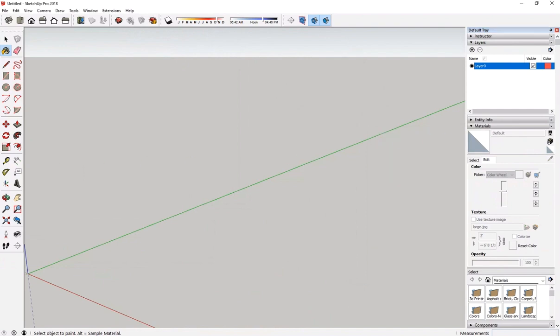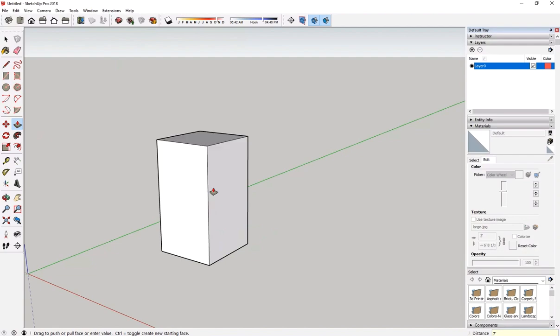Before we do that, let's start by creating a simple box. I'm going to create a simple box, and I'm going to give it 3 feet 9 inches one way, and the other way about 4 feet, and then I'm going to push this around 7 feet tall. That's just a very simple box. And now let's start creating our own material.